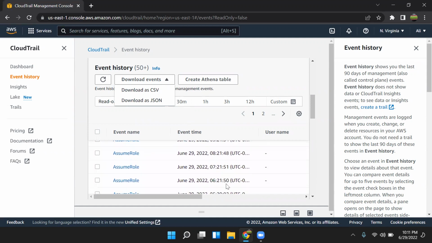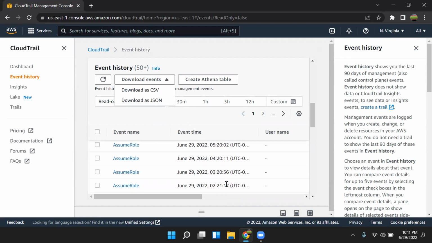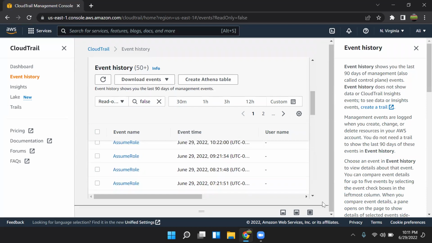Assume role. Maybe we have done something like that yesterday. Now we may have to see what this event is. Then we need to download it and check what kind of resource we took, and what roles we assumed, like as a root. A very long history will be there because you've been doing this for the last one month.